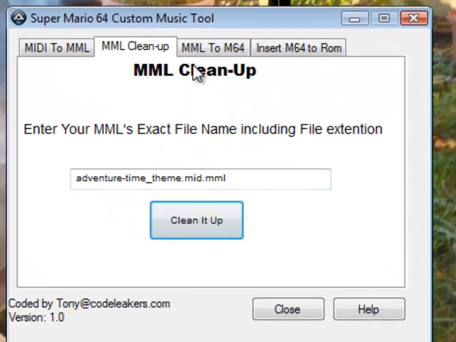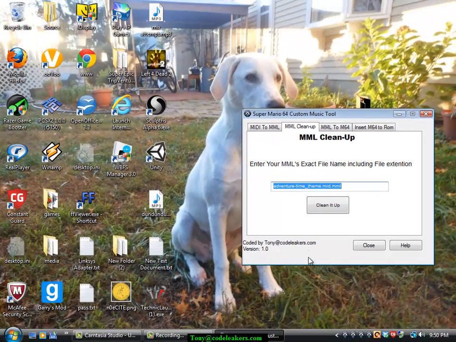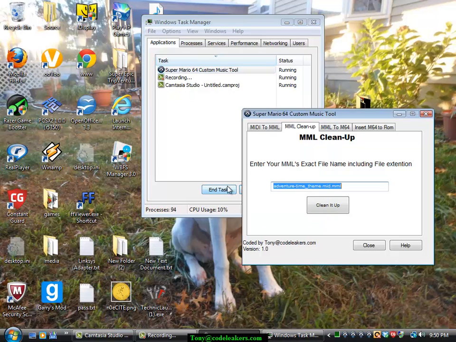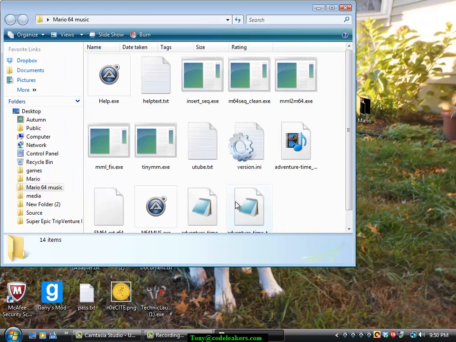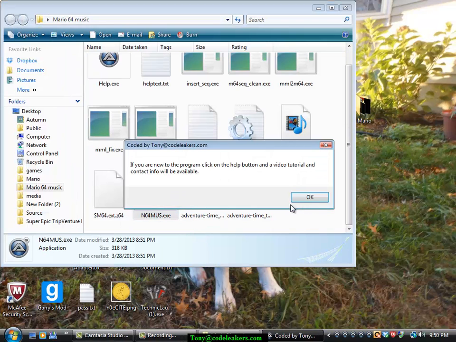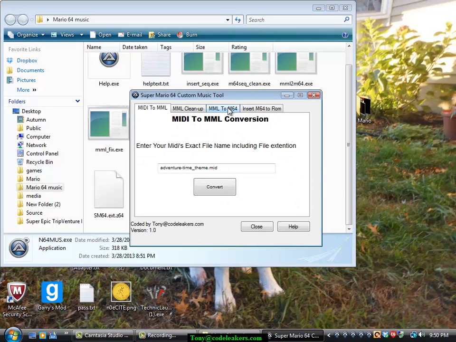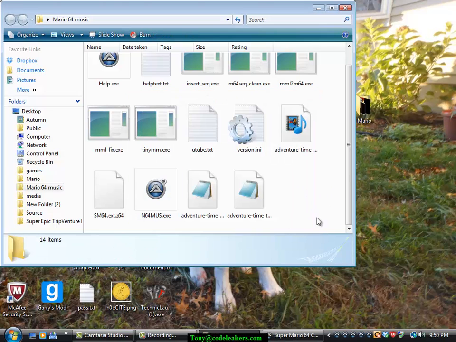Now this is where things get a little complicated. Unfortunately, the program freezes up on this screen. I mean, you can switch between tabs, but there's no real functionality. So what you're going to need to do after you do that step is just end it. I'm working on a fix for this, but right now it's not that big a problem. You just open it right back up. And you go to the next tab, which is MML to M64. But we're not going to do that right now.